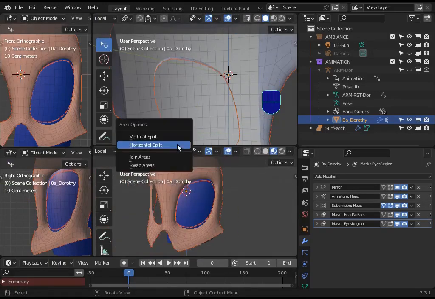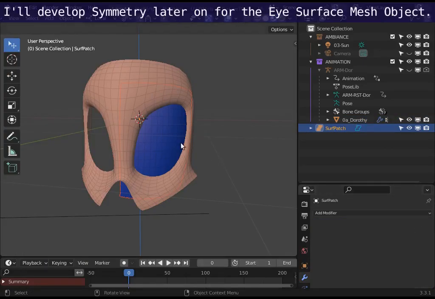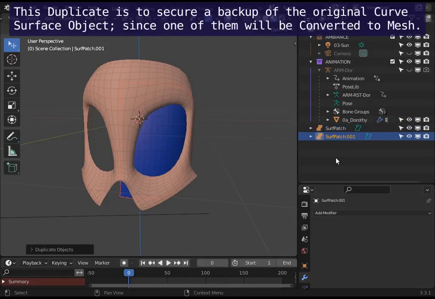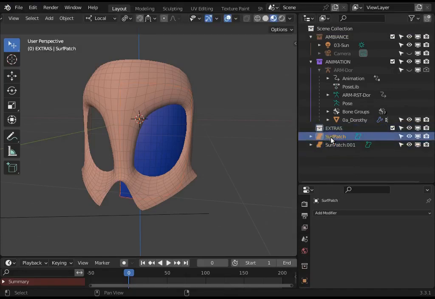Okay, this should be good enough for this tutorial. First, let me delete the mirror modifier. I'll duplicate it. I will create a new collection for extras. I'll put these objects in the collection, except that the duplicate would be the backup eye surface left. Backup, whatever name. This one goes for the main collection.